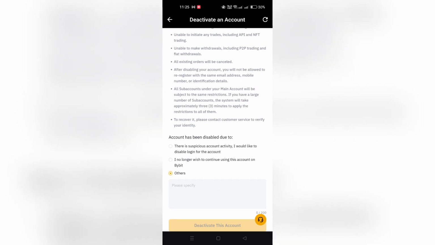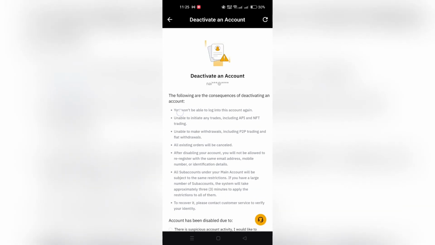Before deactivating your account, ensure that all option positions are closed and any remaining balances are withdrawn. It's also advisable to download or note any necessary information or transaction histories you may need for future reference.